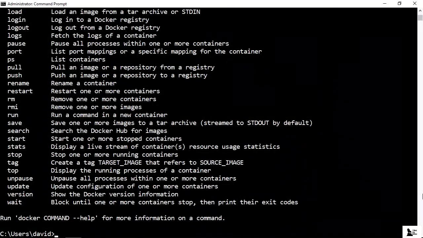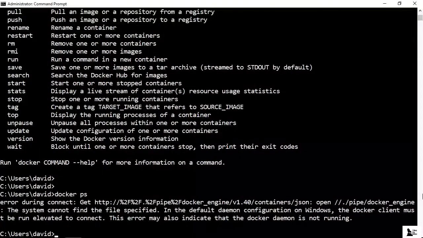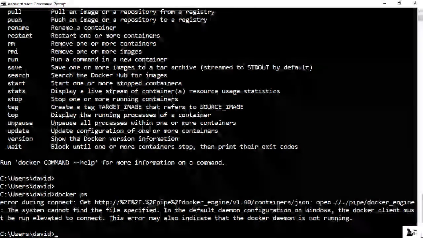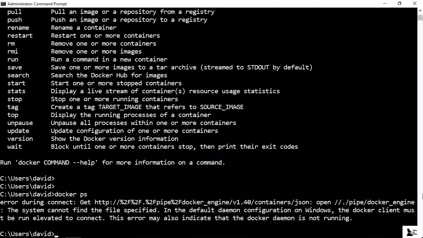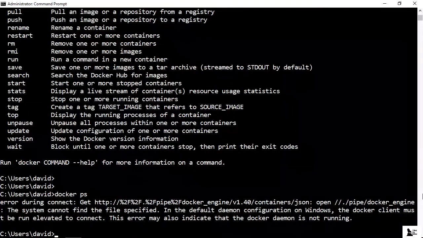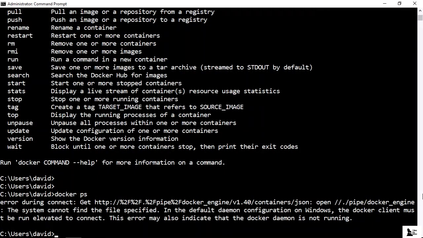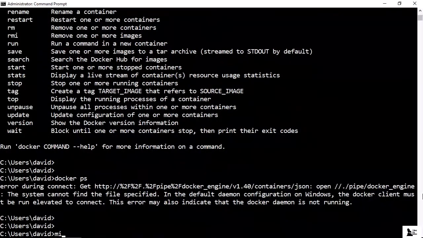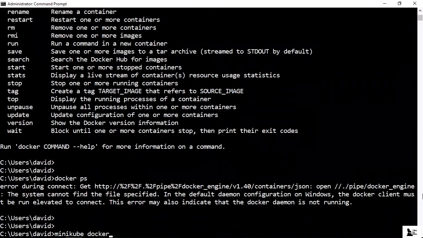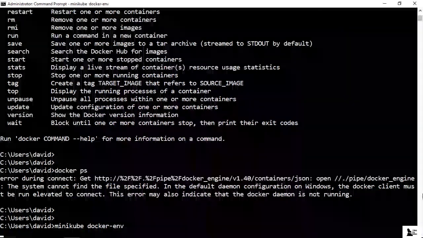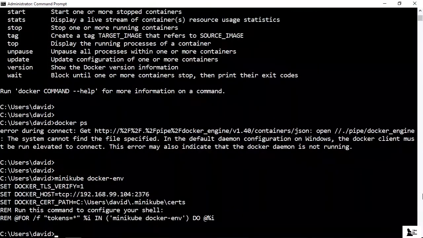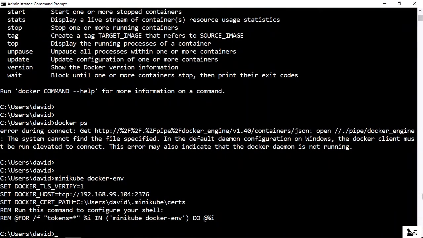However, if we type docker ps, you can see we get a nasty looking error. So how do we fix that nasty looking error? The Docker client should be able to communicate with the Docker daemon, but at this point it can't. Well, fortunately, Minikube has a solution for us in this case as well. If we type minikube docker-env, for environment, that's when we get this set of commands.